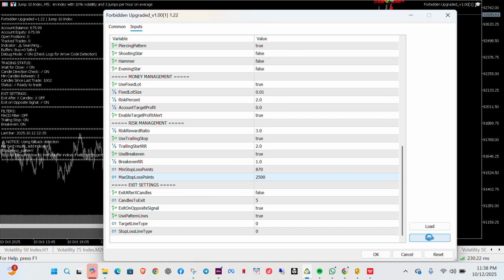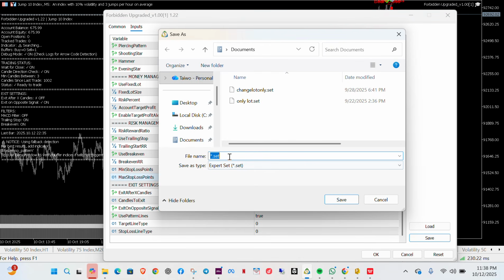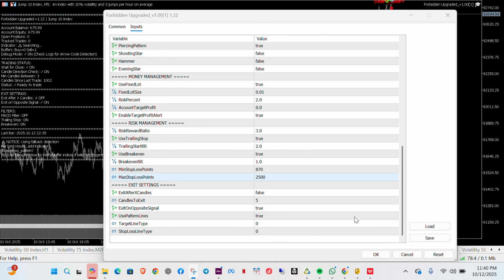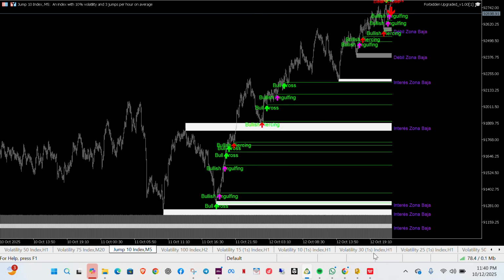So if I save now, I'm going to give it a name, jump 10 set. I just save it now. What is happening? So I'm going to load it now. Let me load it. I'll just click on OK. Do you understand?